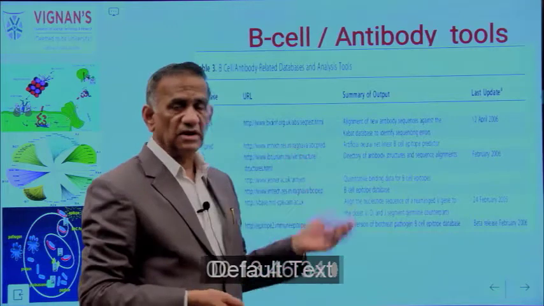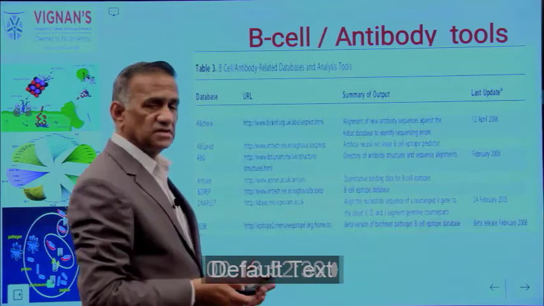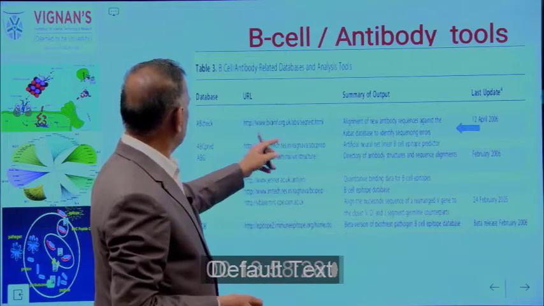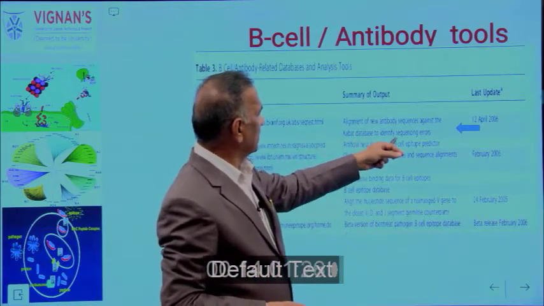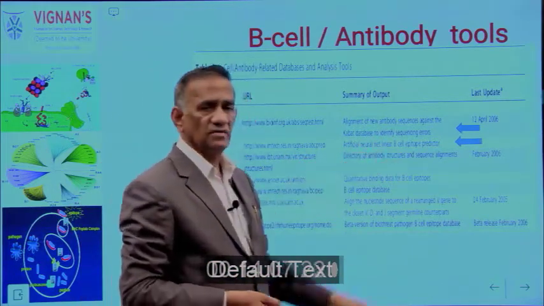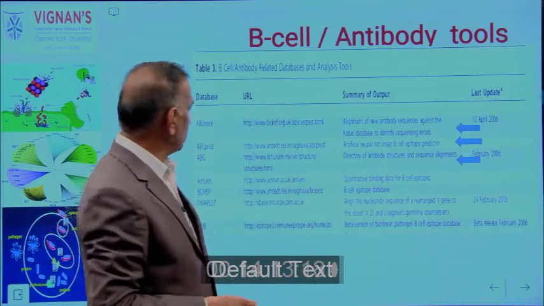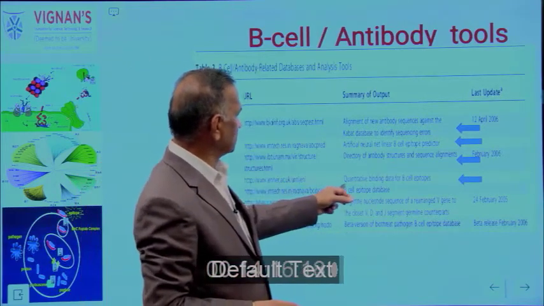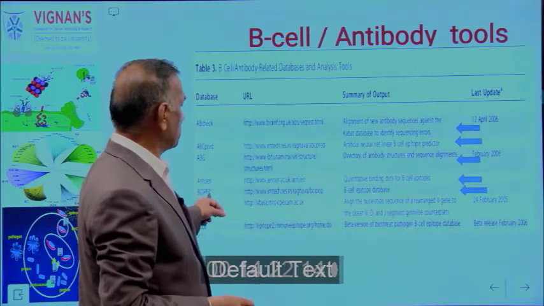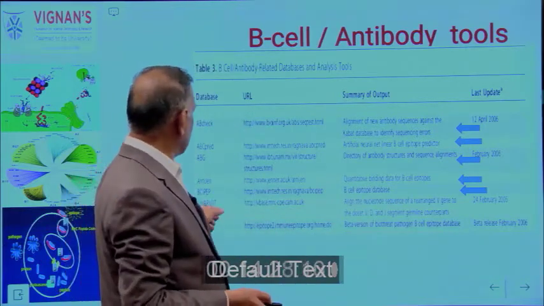Now, there are several tools available for B-cell epitope prediction. Let us see one after the other. These are all the databases, and still there are plenty. For the sake of visibility, I reduced it here. The first one is AB check, which checks errors in the sequences of the epitopes. The second one is AB pred, an artificial neural network for B-cell epitopes. The third one is APG, where structures and sequence alignments are shown. Then there is quantitative binding data for B-cell epitopes, and BCPEP, the B-cell epitope database, one can look into here, and DNA plot.